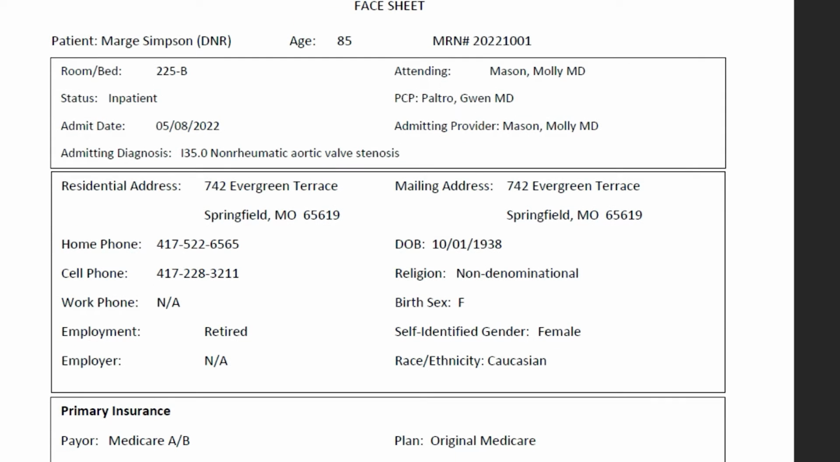So at the top here, we've got the patient's information, like their name. It'll tell us their code status. A DNR, that's do not resuscitate. It might say that, or it might say full, which would stand for full code, which means they want to be resuscitated. It's going to have their age. It's going to have their medical record number or some kind of identifying number for them in the hospital. You're going to see their room and bed location there.